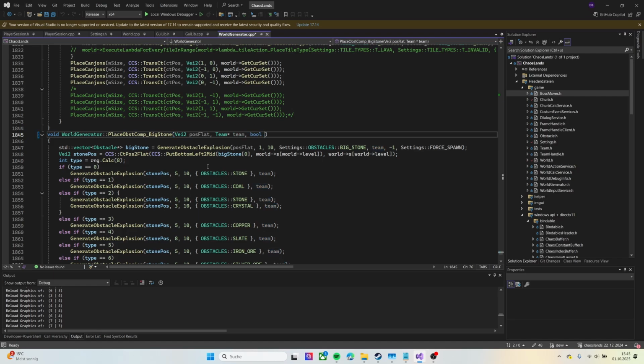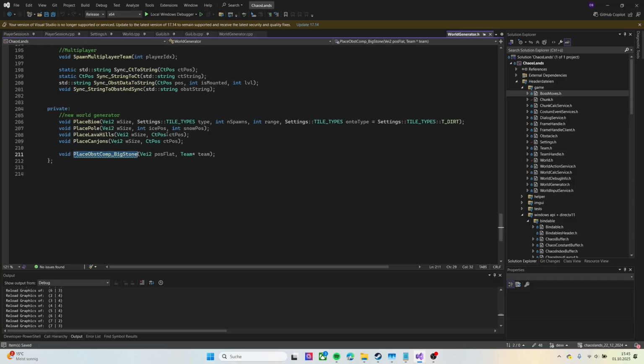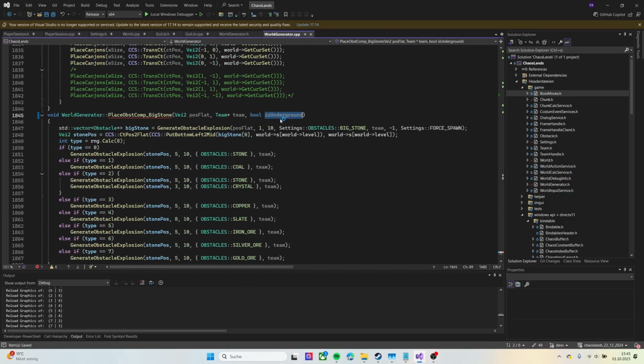To start, there's a function called place big stone, and this function also generates those small stones, and there we will create a new variable that determines if we are in the underground or if we are on the overworld. So by adding this parameter, we can choose if we want to spawn silver or not.